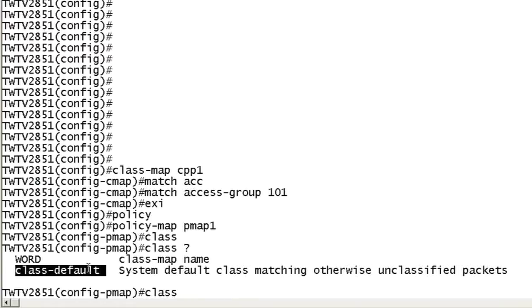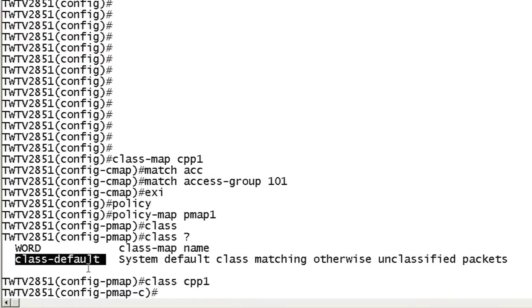I can sit there and tell stories all day. So CPP1, that's our class. You can see that now we went to PMAP class. We're just sidestepping it down. And now we want to tell it what we want to do in the class. Here's where we're getting granular. Here's where we set up our policing commands. Got to spell them right, though.